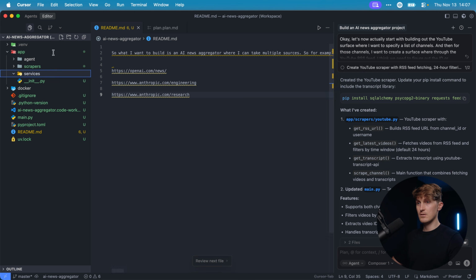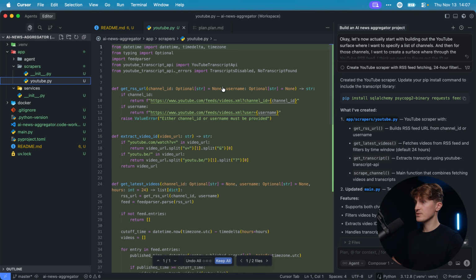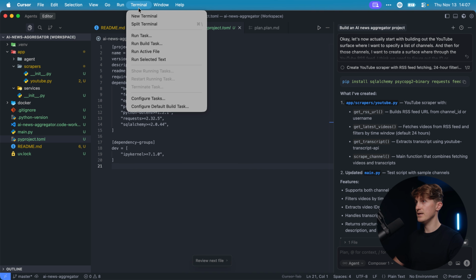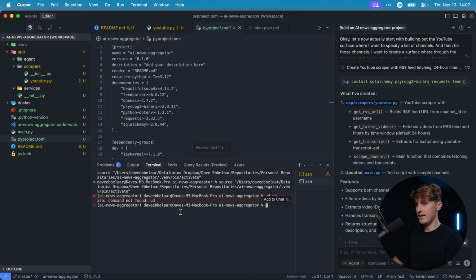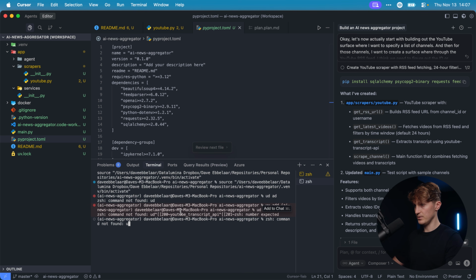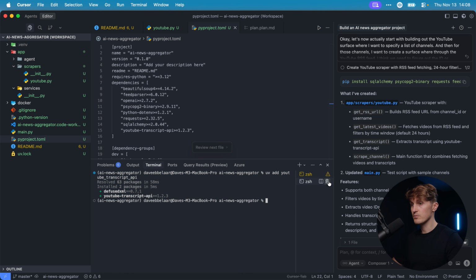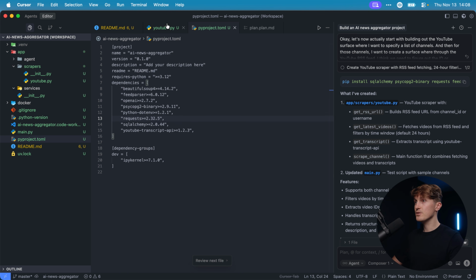So it created the scrapers. So here's the YouTube scraper. Do we already have the YouTube transcript? No, that's not in there. So we need to add that. So UV add. Oh, I'm messing this up. UV add YouTube transcript API. What's going on? What did I miss? UV add YouTube transcript API. Okay, I don't know what was going on there. Okay, so now we have that.